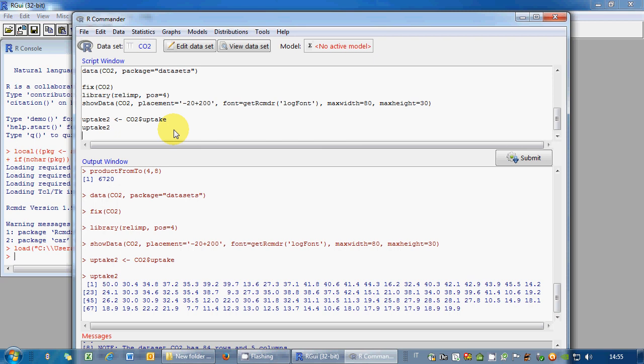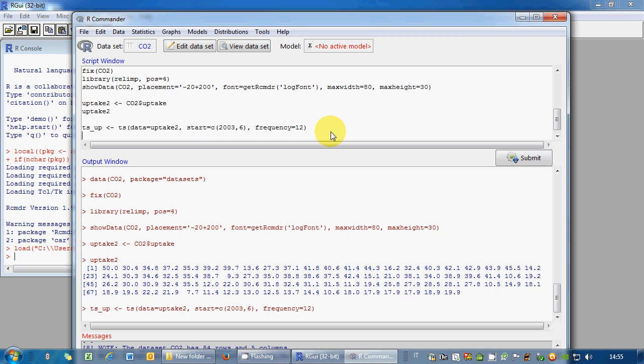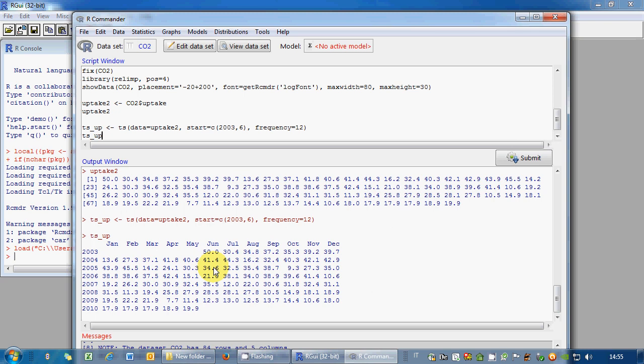Create time series TS app, containing variable uptake, so uptake 2, with monthly data starting from June 2003. So start equals 6, frequency equal 12. This should be enough. I think nothing else is necessary. Let's see. TS app. Yes, it works.